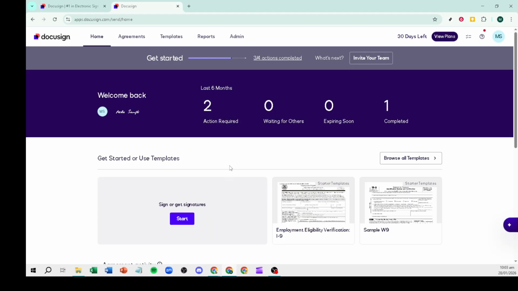If you already have a reusable setup, click Start and choose Templates. Templates are great because they come preloaded with recipients, roles, and signature fields, which saves a lot of time. Just pick the template you want to use and you're halfway there.